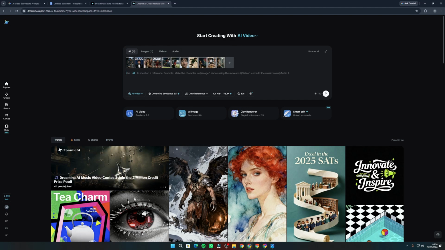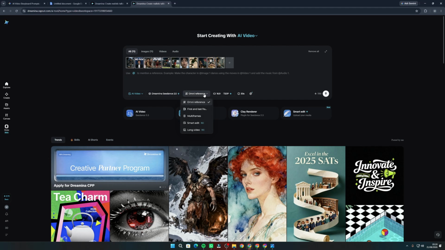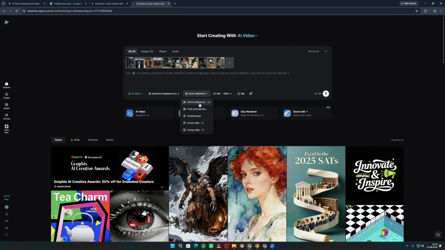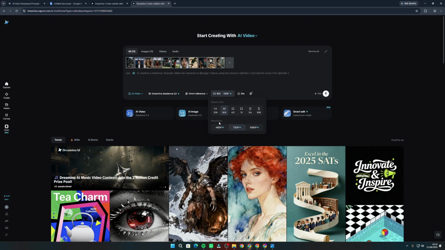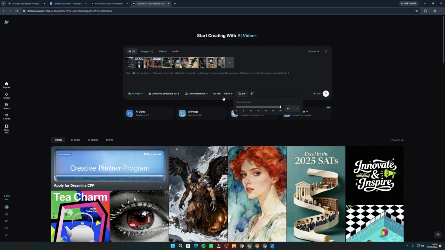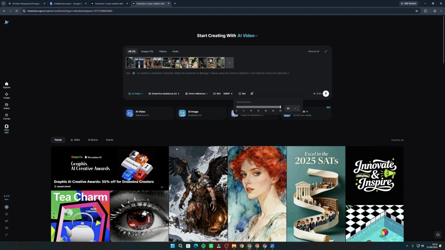And after your images are done, you need to make sure you select Omni Reference, because that's going to create an entire cinematic masterpiece for you. It's going to merge all the scenes, create a story for you. So you need to make sure you select that. Aspect ratio would be 16:9, and then you can choose your resolution as 1080p as well. So yeah, that's really good. And after that, you can select your duration. So I'm going to select 30 seconds because I uploaded 11 images.